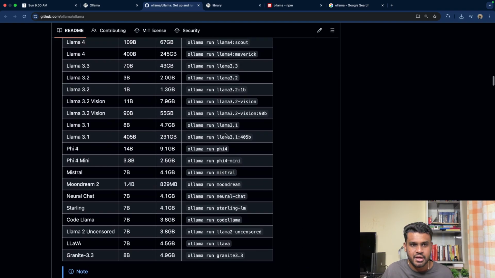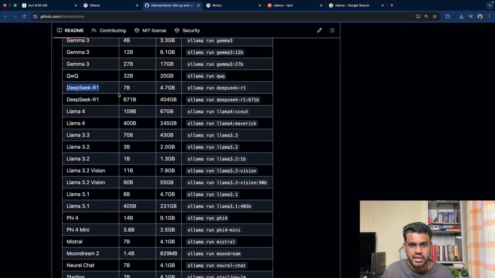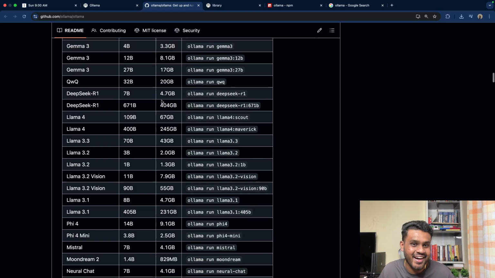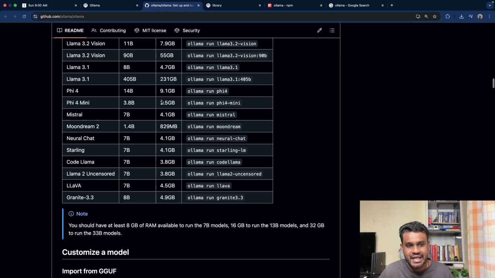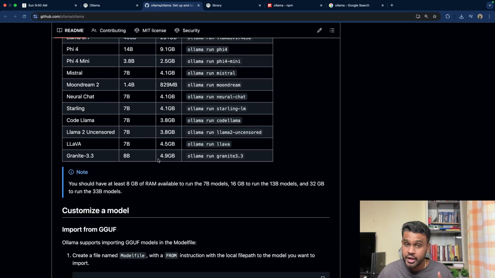See, like Llama 4, DeepSeek is 7 billion parameters, and it goes up to 404 GB. Don't try to use these models. They are not for local machines, they are for high-end servers. But you can try it with the simple ones. You can also see this note telling that you should have at least 8 GB of free RAM to run 7 billion parameter models, which is like 3.8 GB, and 16 GB, 32 GB to run the larger models. You can look into what suits you best.